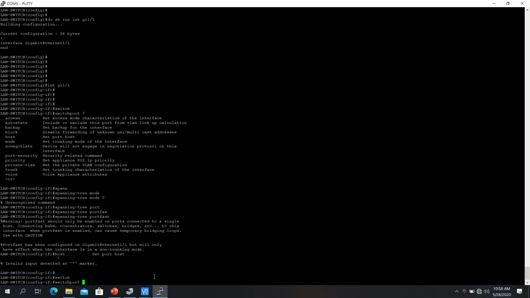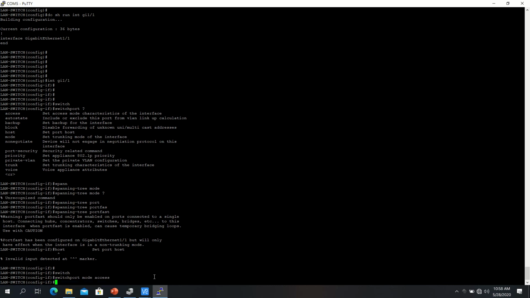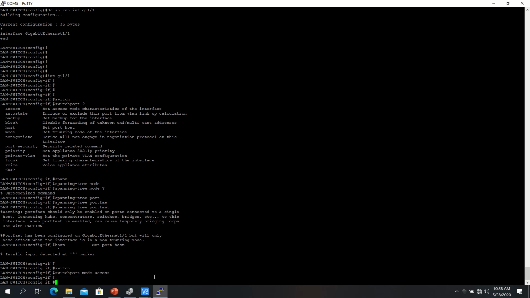And also, just to make sure, we want to statically configure the switch port as an access port. So switchport mode access. Okay, and then like I said, since we do not have DHCP configured on the router, I'm going to statically configure this computer with the TCP/IP information.